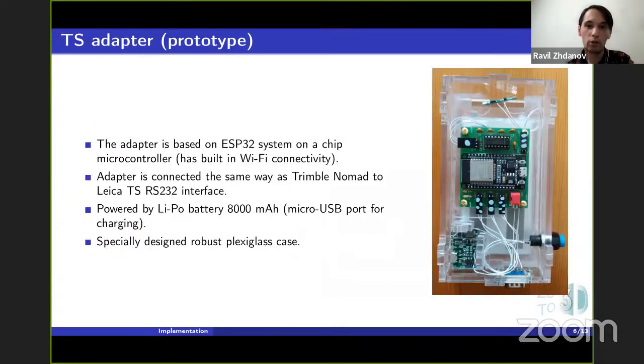So, what did we get? First of all, let me show this device itself. We decided to make this device on a system-on-chip microcontroller, that is the black board in this picture. This microcontroller has a very powerful chip and can handle almost every task. It also has a built-in Wi-Fi adapter, so you almost need nothing additional. It is connected in the same way as a simple nomad to a total station.